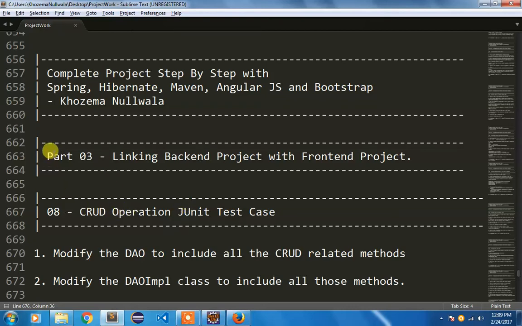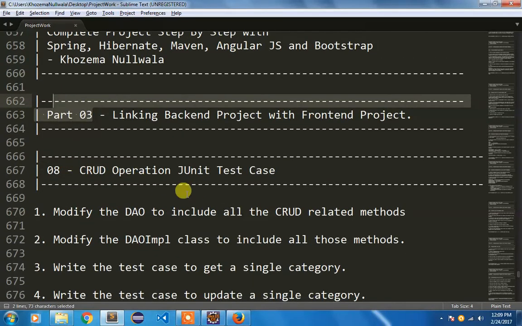Friends, in this last video of this particular part, I am going to show you how to write test cases for CRUD operation. So here the CRUD operation we are performing is on category from our previous videos. So I've already added add category test. Now I'm going to implement the rest of the methods as well.